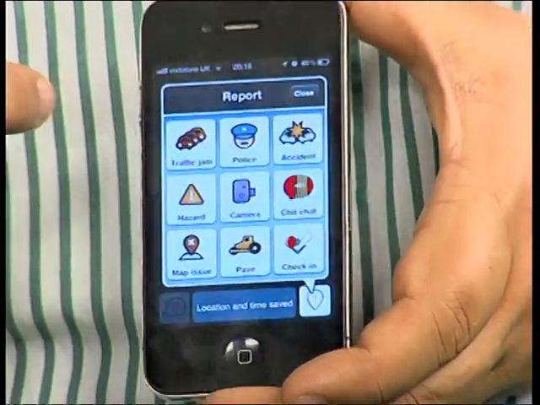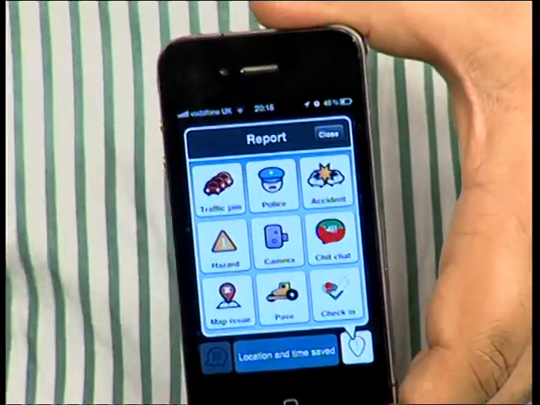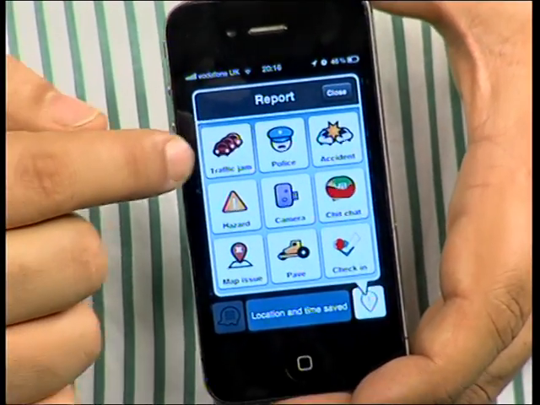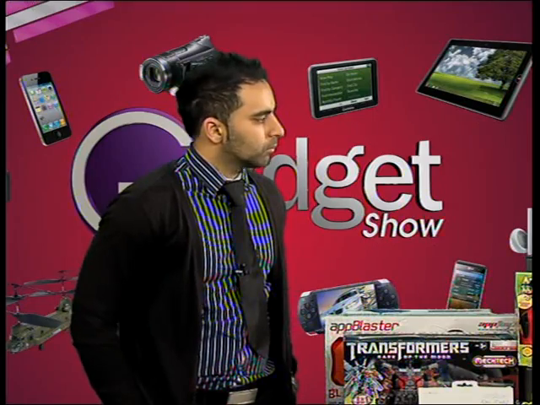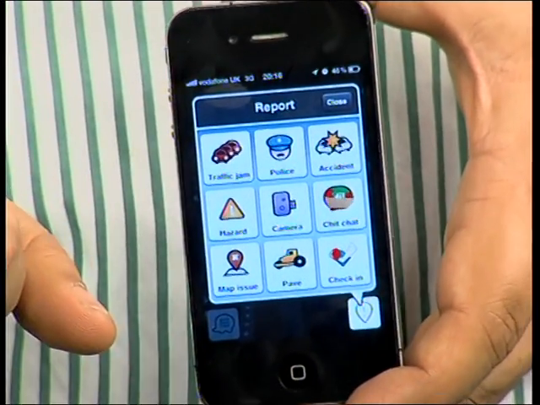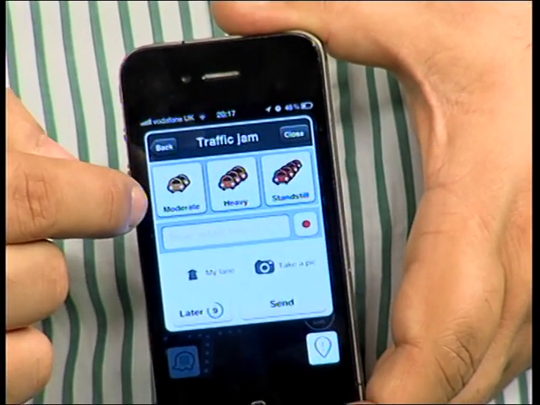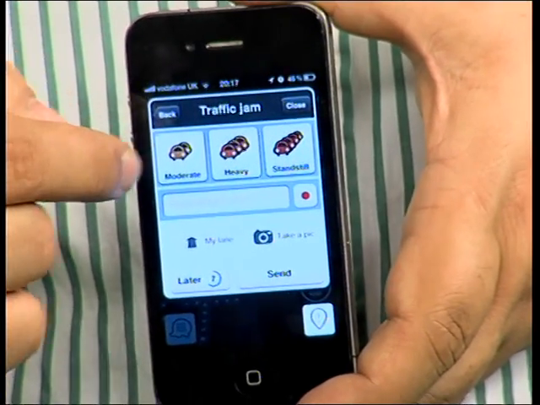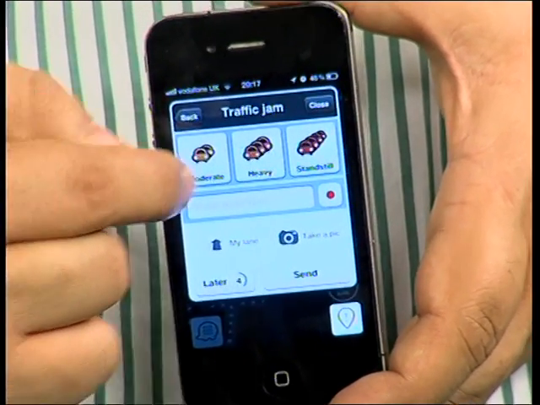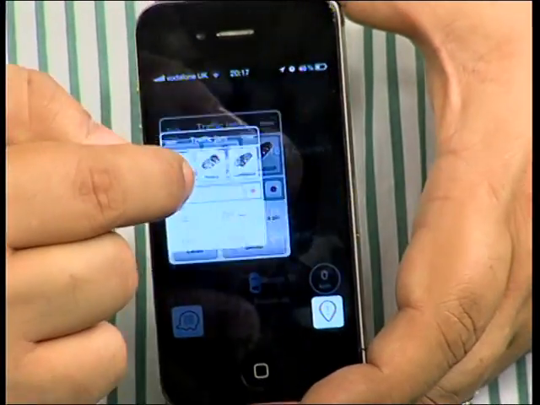and as you can see, this is the feature which is being populated by us users. The community aspect of it. So if you look at this, obviously you can look at traffic jams. If you're driving and you see a jam, you can live update this app, and it straight away will ask you to put in some intuitive feature like, is it moderate, heavy, or is there a standstill? And you can put your comments in and send this off instantly.